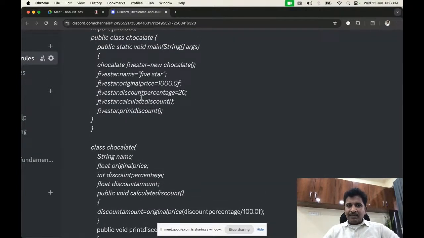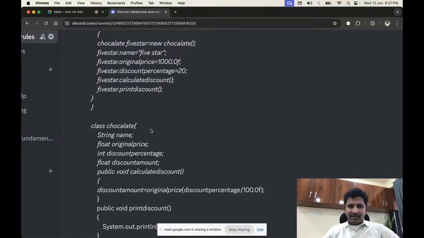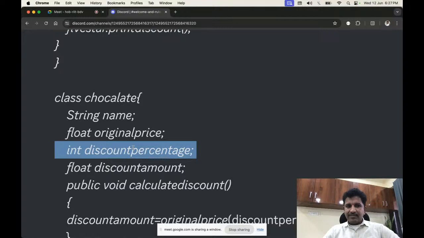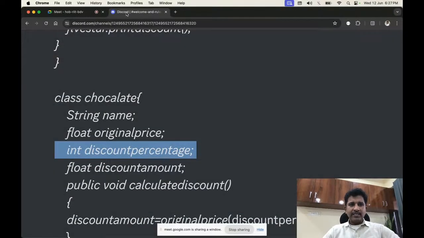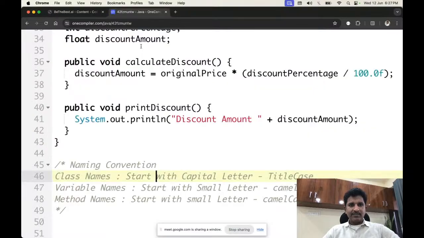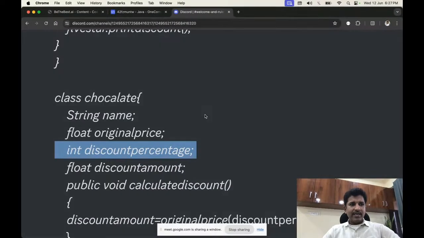Next, alage do we have any other, yeah, see discount percentage. Sorry, can you see my screen? Just hold on, guys, 1 minute. Yeah, can you see my screen now?